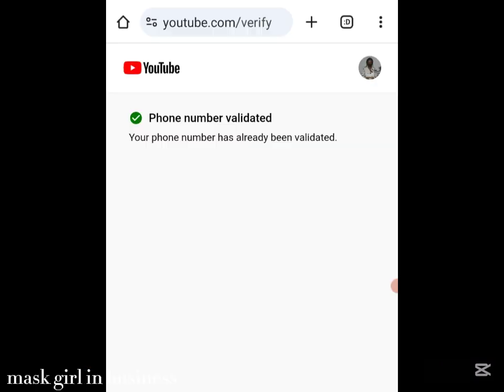Another check to do is to go to your browser and type youtube.com/verify. This should be displayed to make sure your channel has been verified by YouTube.